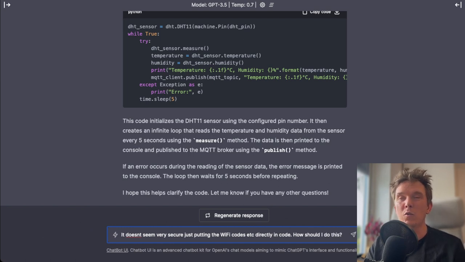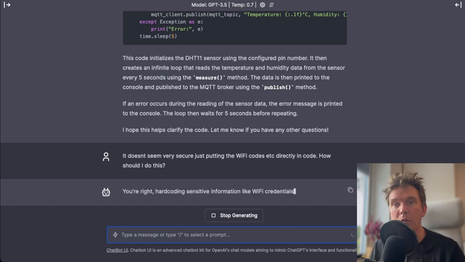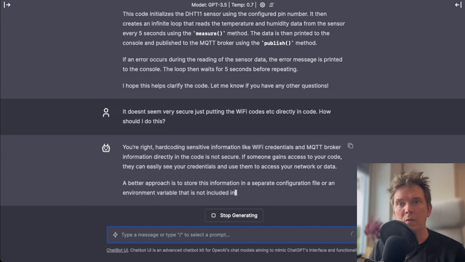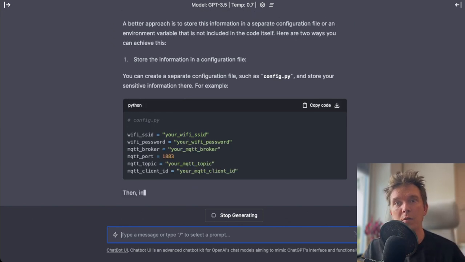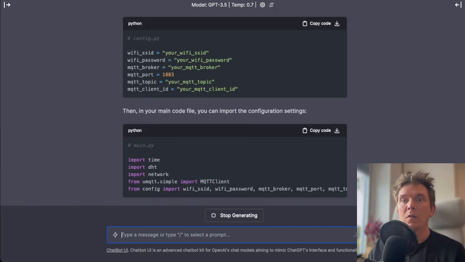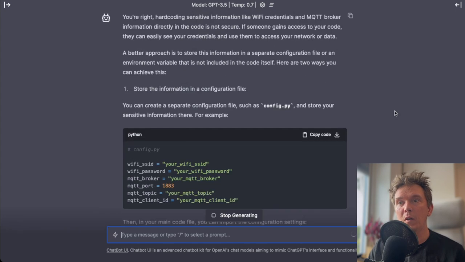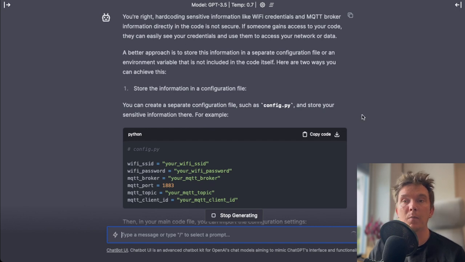And obviously you shouldn't really put the Wi-Fi credentials and any credentials directly in your code. So let's just ask, what does ChatGPT answer if I ask this question? And it says, yeah, you're right. Hard coding sensitive information like Wi-Fi credentials, etc., you should not do. So in this case, it gives me advice on storing this in a separate configuration file, such as config.py.